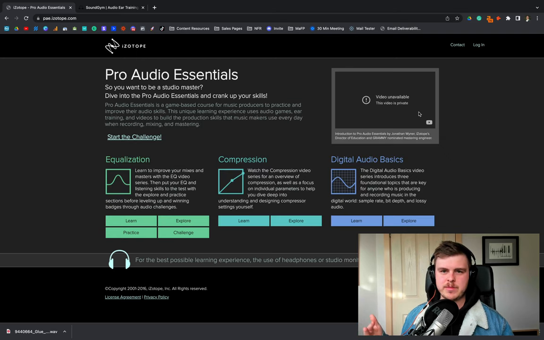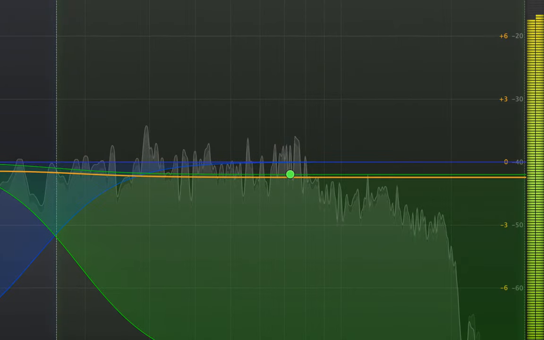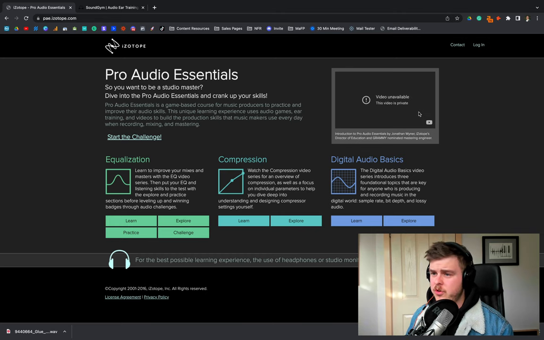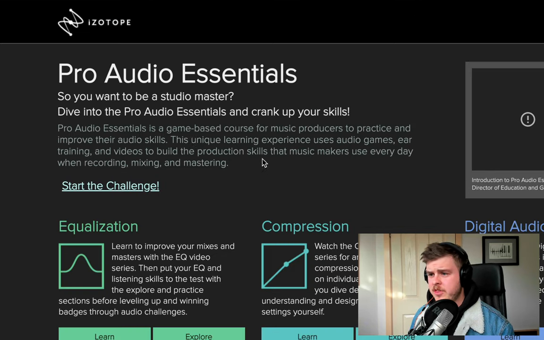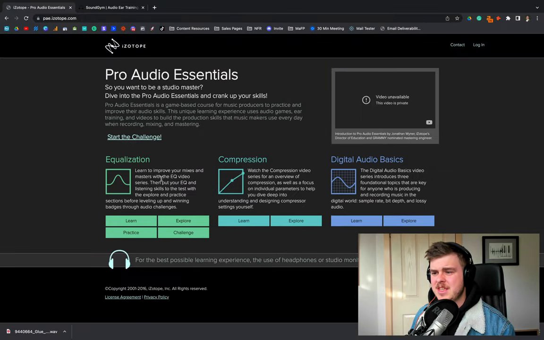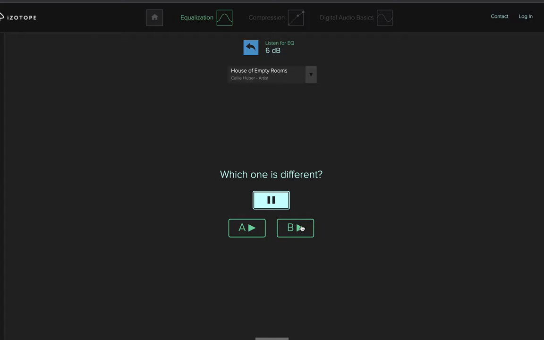You're not thinking of drums and bass anymore. You're thinking of the low end, the mid-range, the high end, and how those frequencies are being portrayed by what is coming through there. Now, there's a few great tools that I've used in the past. The Pro Audio Essentials by iZotope are great, and they're free. You basically have an equalization, compression, and then a digital audio basics lesson, which is more theory. But the EQ and the compression ones are insanely good for hearing the effects of, say, a 1 dB boost here, or a 2 dB cut there.